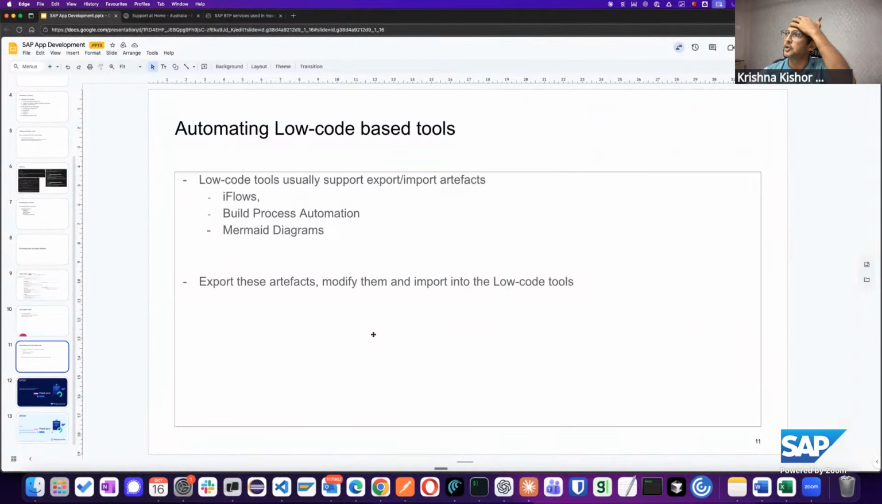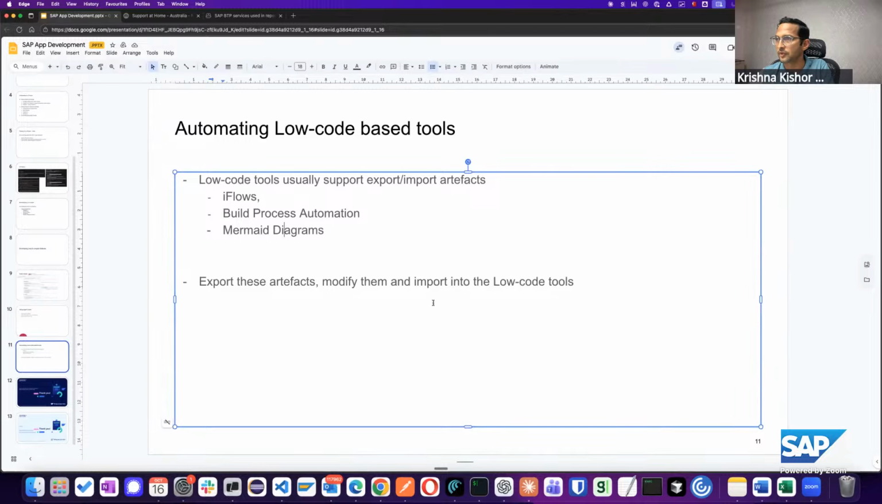So what if I'm using low-code tools where there is no coding at all? Of course, SAP is coming up with the Joule tooling for build process automation, iFlows and all. But one thing you always have to look for in these low-code tools is that usually there are ways to export and import your configuration. What you can do is export a build process automation project, bring it to ChatGPT agent mode, make all the changes, and then import them back into the low-code tool. That has been working wonders as well. Just want to share that, and you can do that with Mermaid diagrams as well.